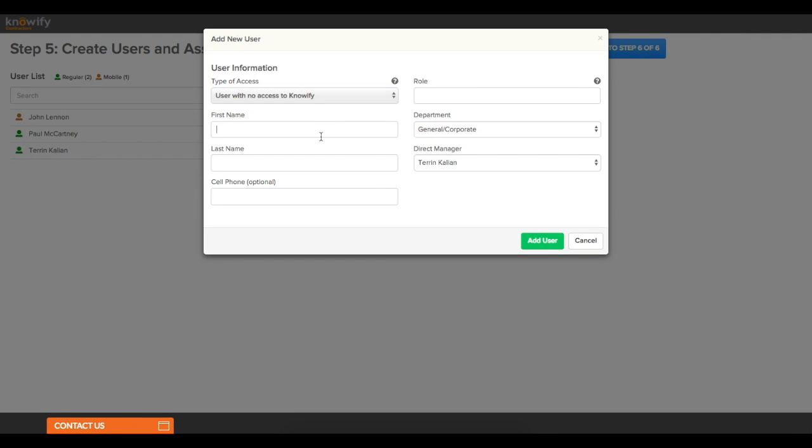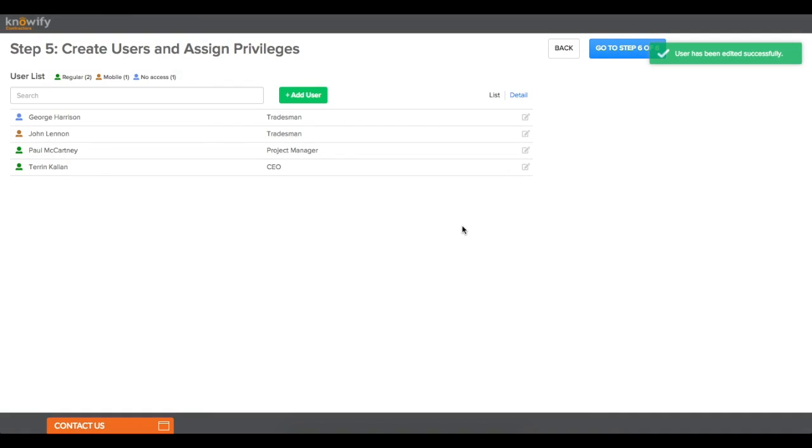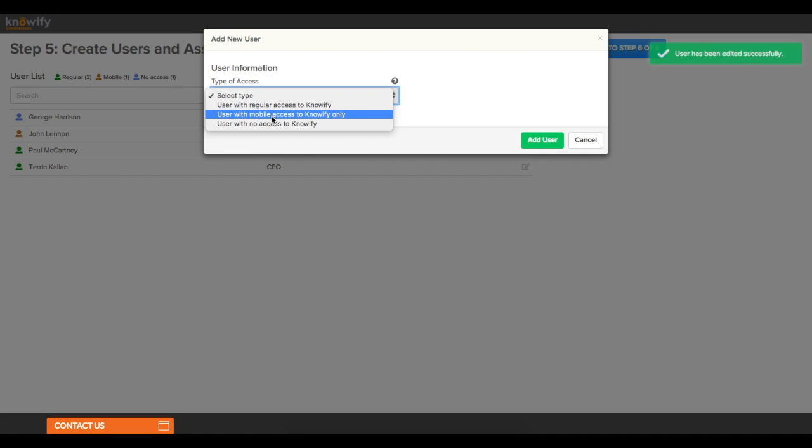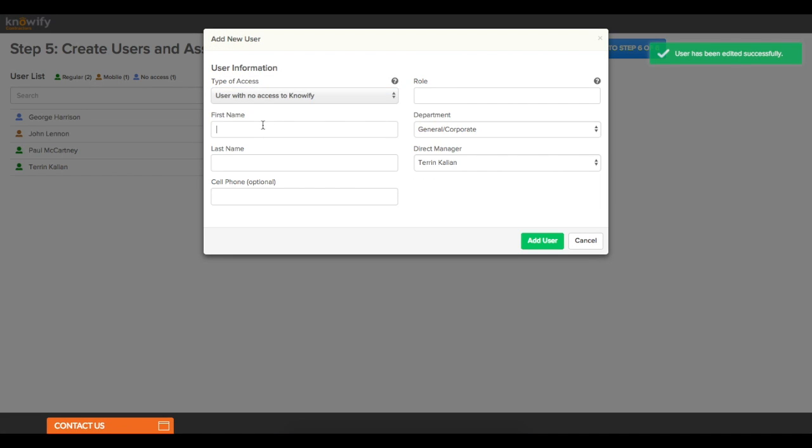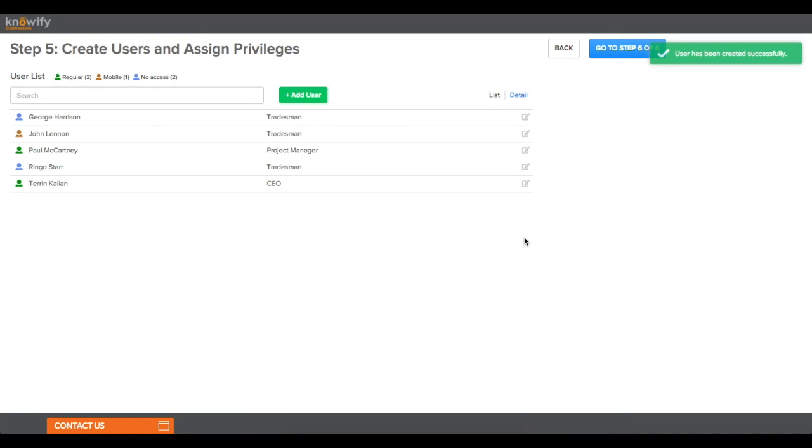When I add a user with no access to Knowify, it doesn't need an email because this user won't be logging in at any point in time. This is just so other users can enter their time for them, so we can still do things like manage all of their job costs of the project. And true to their name, the no access users don't actually access anything in Knowify. They're just in the system for the sake of labor tracking. They'll still print on payroll sheets, but this way you don't need to pay for a full access user for everyone that you put on payroll.